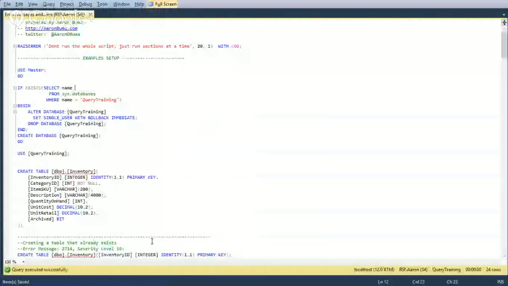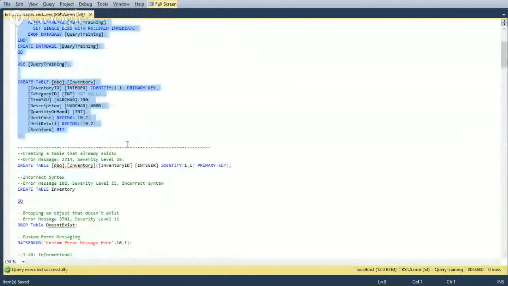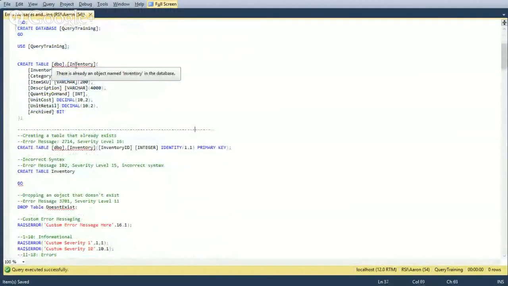Okay, on to the demo. We'll drop and create our database here with one table. We won't build the table. We're going to create the inventory table.